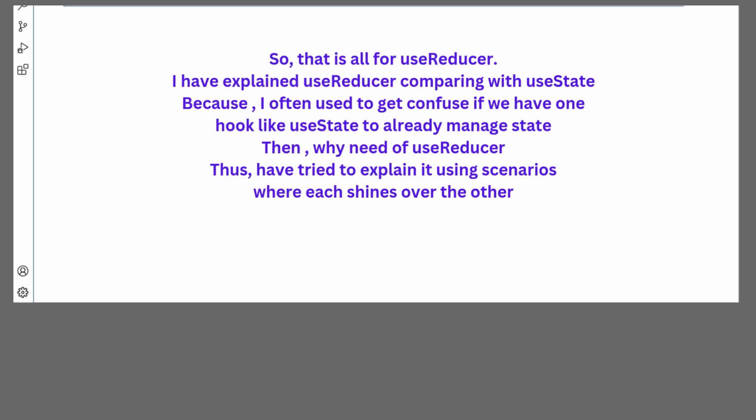So, that is all for useReducer. I have explained useReducer by comparing it with useState, because I often used to get confused: if we have one hook like useState to already manage state in functional components, then why the need for useReducer? Thus, I have tried to explain it using scenarios where one shines over the other.